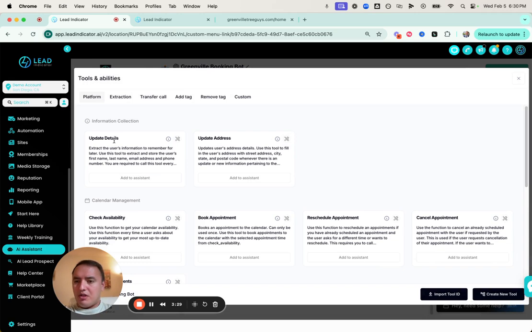So update, like we want it to be able to update details. And this is because it's going to be a chat widget on a website. So everything that comes in is just going to say guest visitor. So we want it to collect the names and then update the CRM. And so we're going to give it these tools.